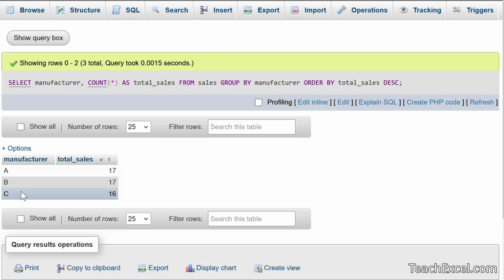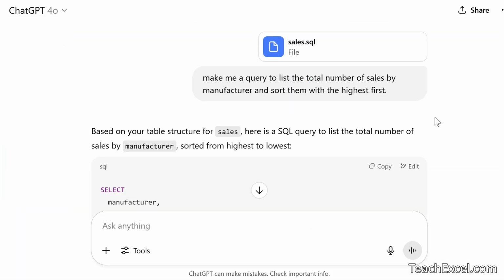A, B, C: 17, 17, 16. Which makes sense because there are 50 records and the raw data was generated randomly, so it should be pretty much evenly distributed. In another tutorial, I'll show you how to completely design and build your MySQL database from scratch using AI. But for this tutorial, I at least wanted to show you how helpful it can be.